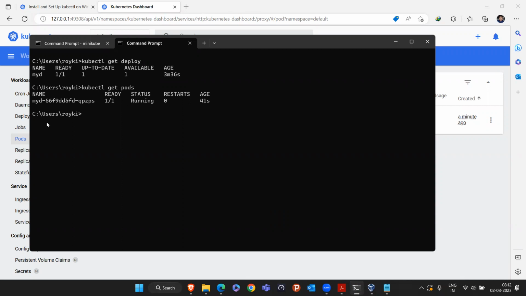So currently one pod is running. Now this one pod is not able to handle the traffic of 1,000 people or 10,000 people. So we can simply say kubectl, what you have to do is scale. What do you have to scale? You don't have to scale the pod. You have to scale the deployment always, because the deployment is going to manage the pod.